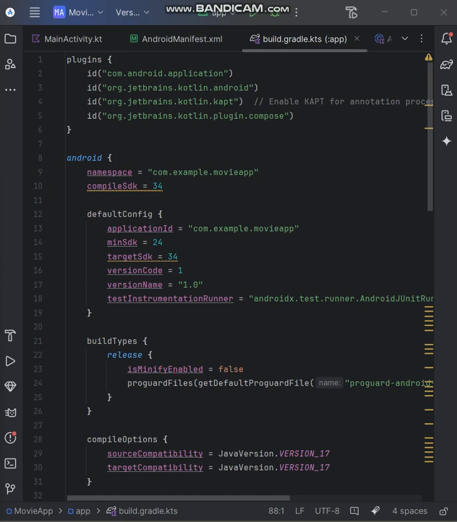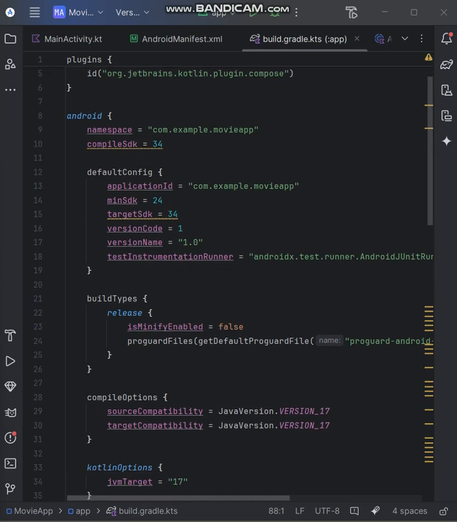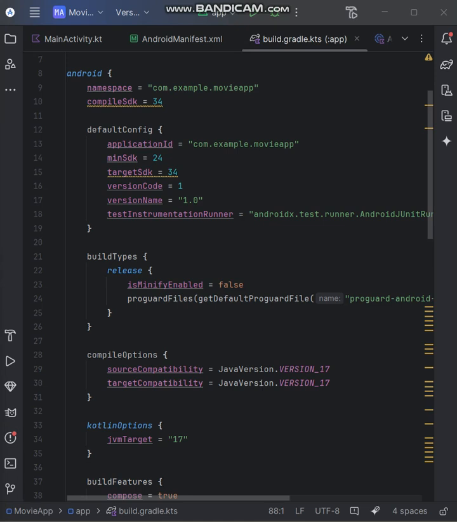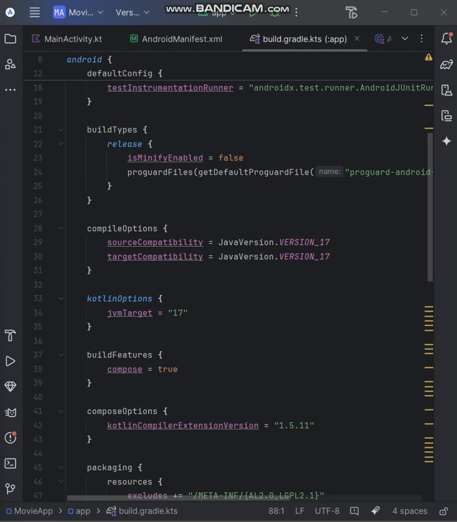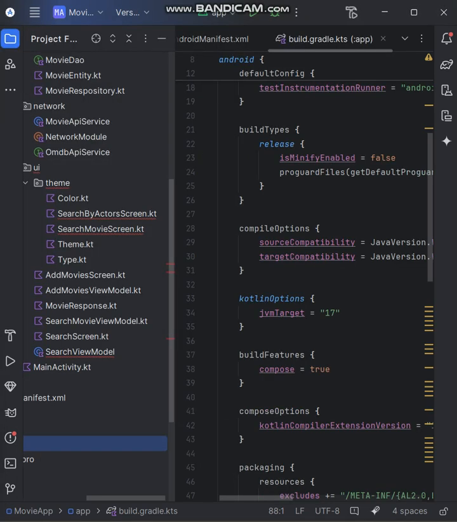Configure dependencies for libraries such as Retrofit, Room, Jetpack Compose, enabled KAPT for Room, and set the appropriate Kotlin Compose compiler version. The next one is, so these are all my files.